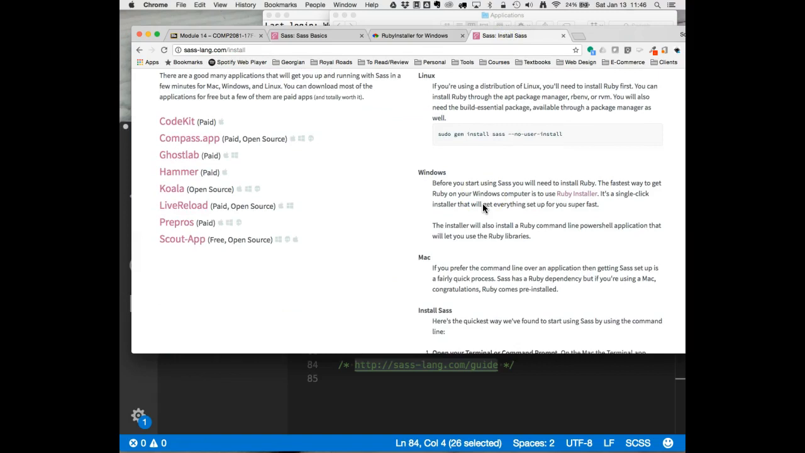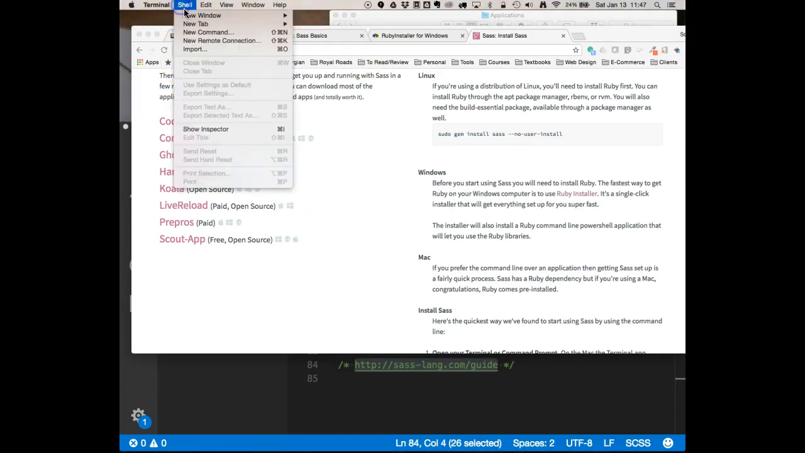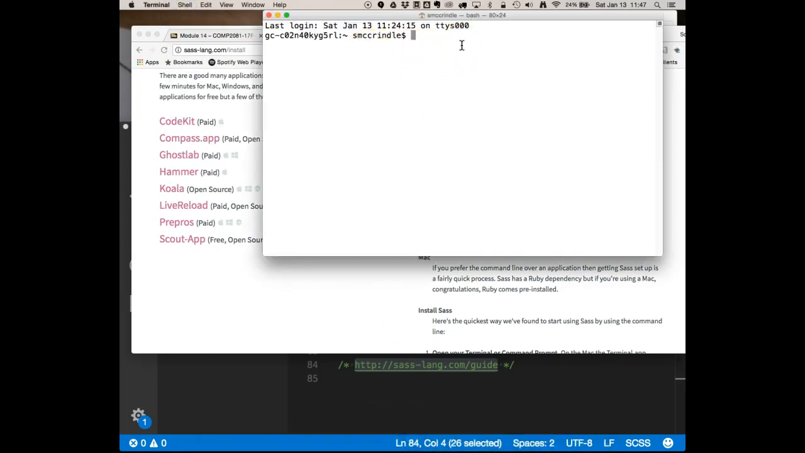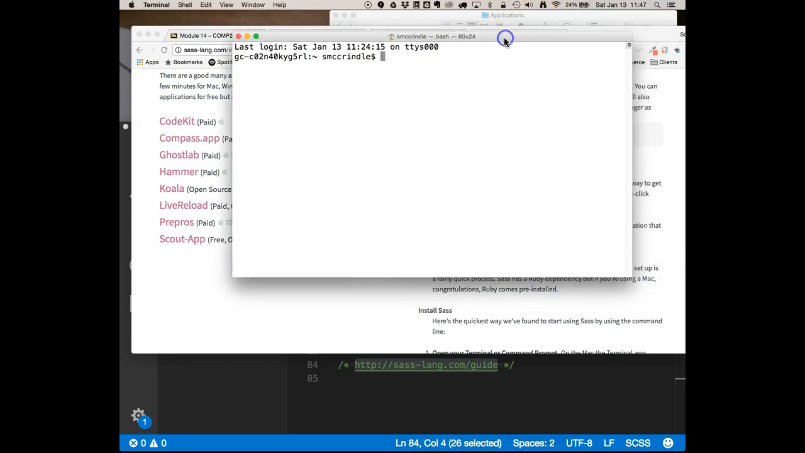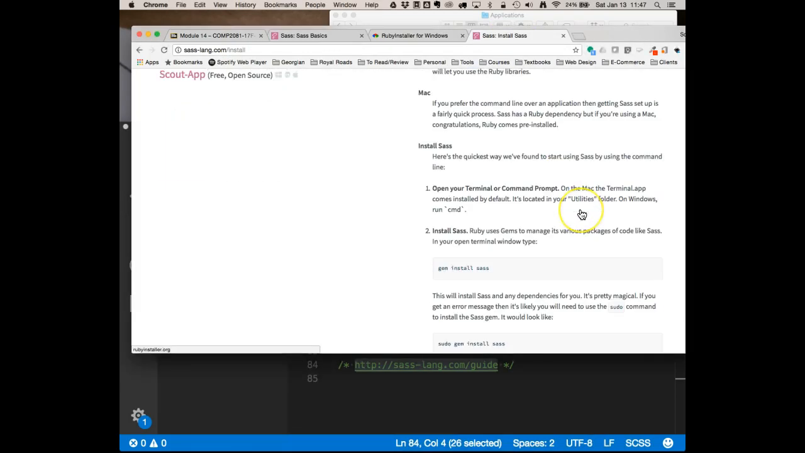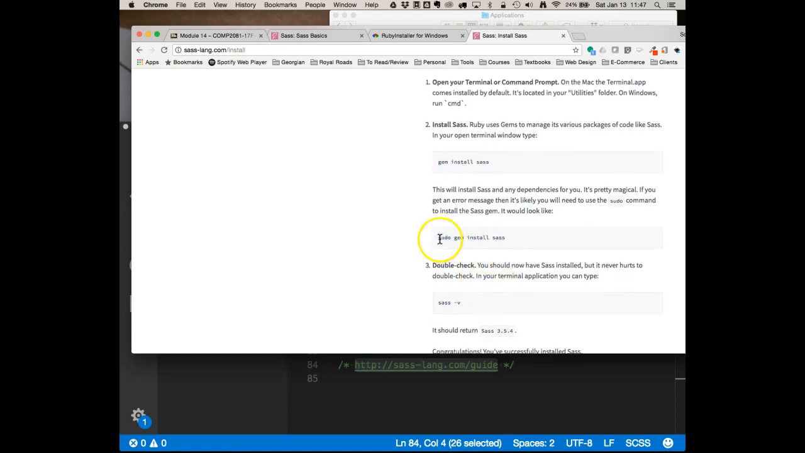The next bit here is we need to install SASS. So fire up your terminal application. In this case, this is what the terminal looks like in OS X, Bash. We're assuming already that Ruby is installed. To install SASS, which is a series of Ruby gems, we have to type in gem install SASS. Now, likely you're going to need superuser or administrator rights. So we're going to use sudo, and it will ask us for an administrator password.